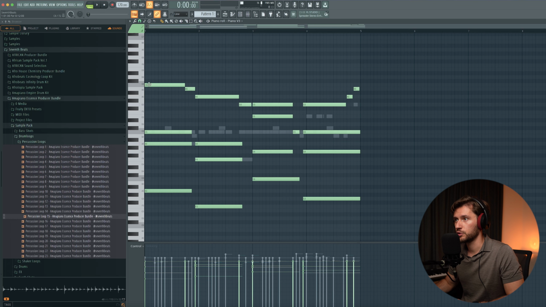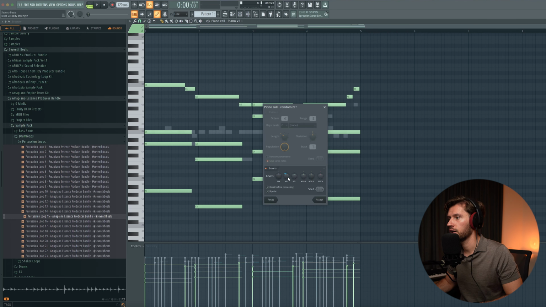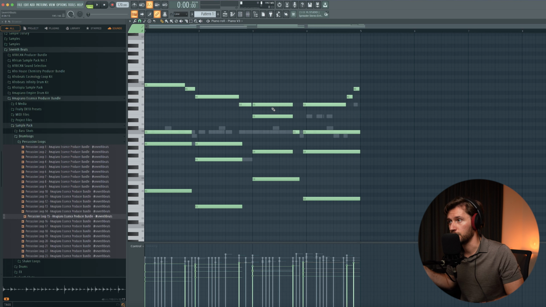Now we also have to adjust the volume again, so we're going to randomize it, Option R, and again randomize the melody. And then if you think some of the notes are too loud, just for example select them by holding Command, and then select Option and then scroll down. So it's very easy to adjust the volume of the notes individually.